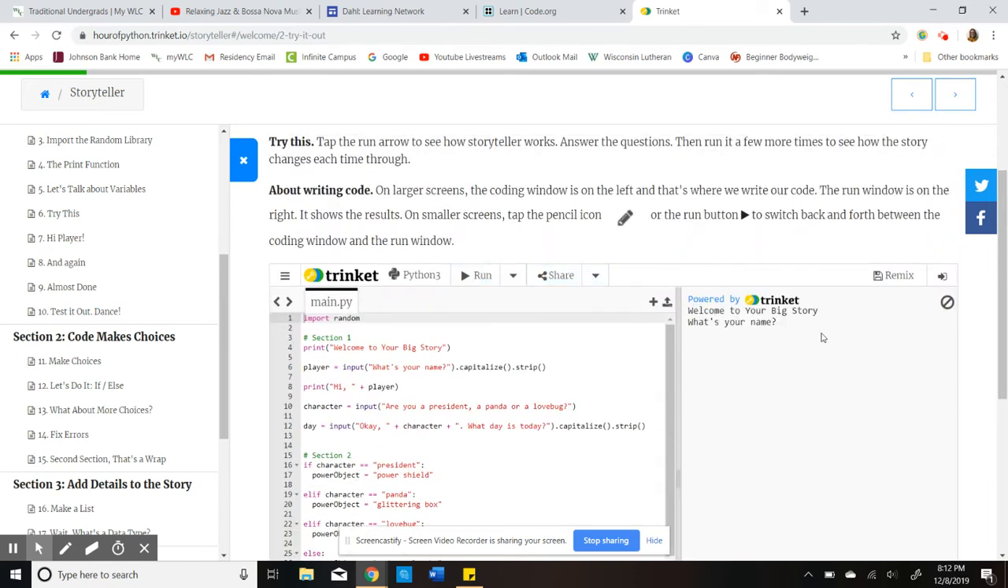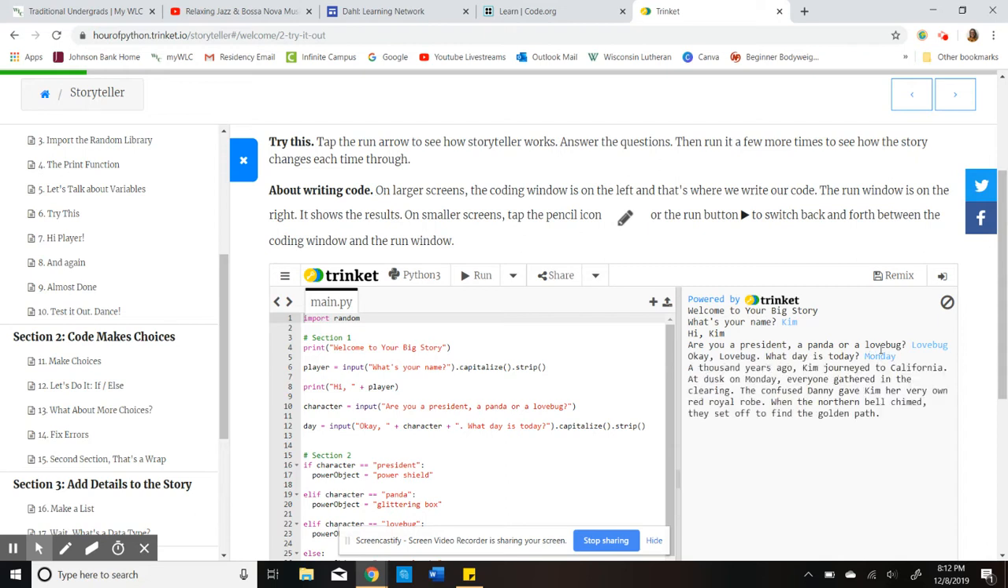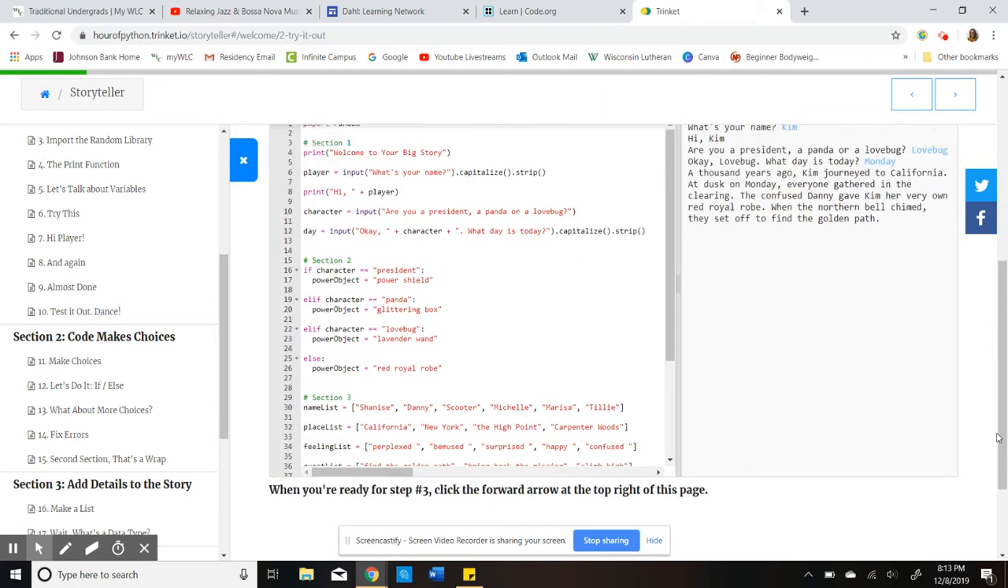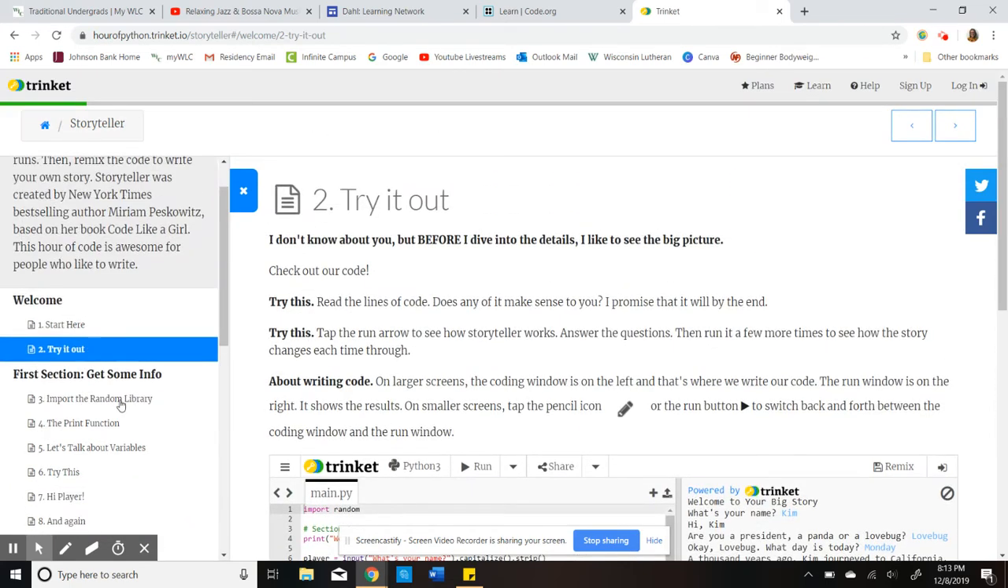So you go through and you type in your name, and you make the selection if you're a President Panda or Love Bug, and then you'll make your day selection. It'll make your story. That's the main goal of this activity, to write code that'll end up with some sort of story, kind of like a Mad Lib. And it takes you through step by step.